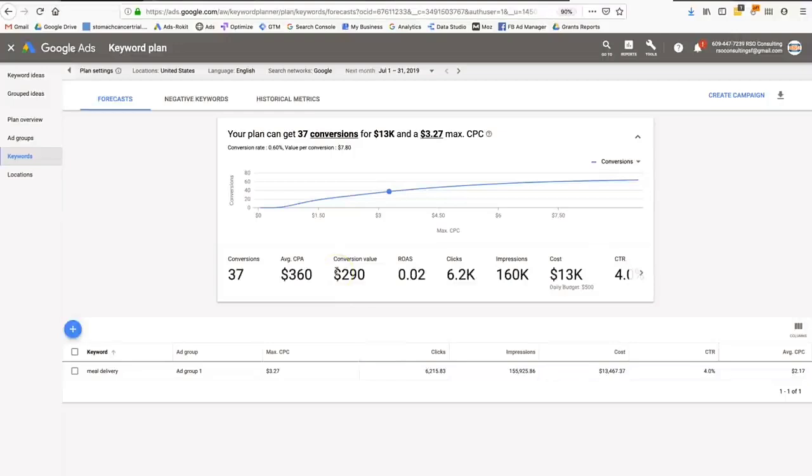And once you choose keywords you're interested in bidding on, you can actually do a forecast to see exactly how much you can expect to spend, how many clicks, how many impressions you can expect to get, and if you have conversions set up, how many conversions you can expect to receive. So that's all part of Google's keyword plan. That's viewing, forecast, as well as choosing keywords.